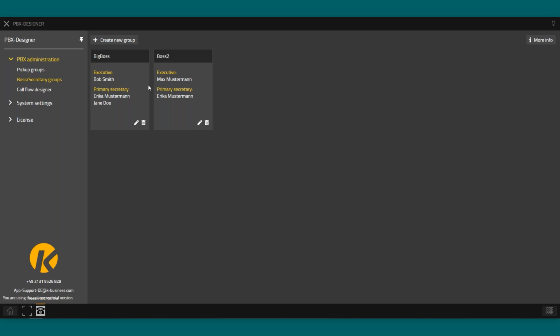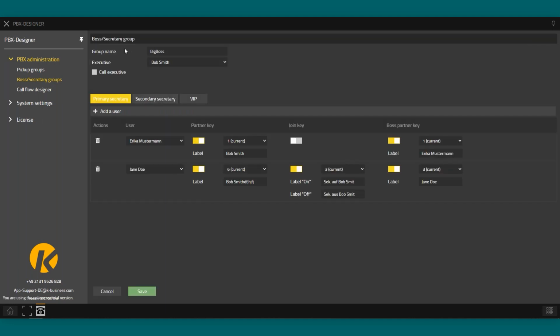Everyone who has a little information about the admin UI knows that all users are user objects, but a boss is an executive object. We make this change behind the scenes, so you have nothing to do with this. You only have to click who is the boss, and we will make it here.